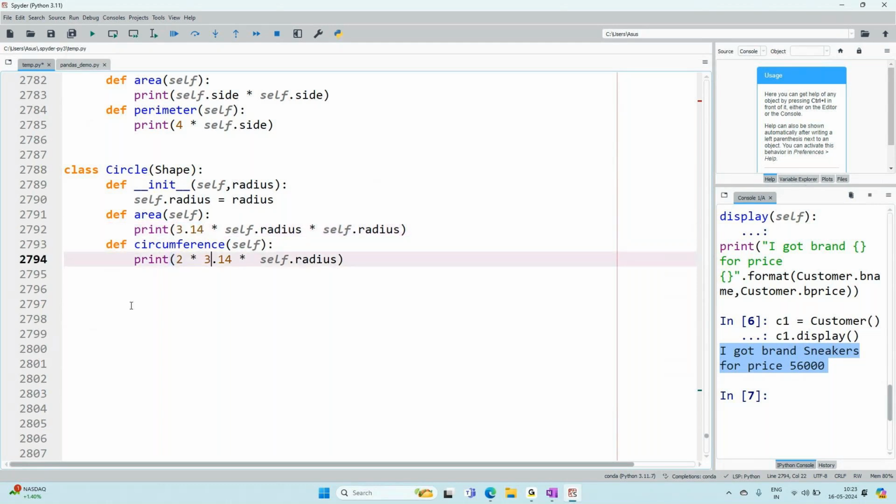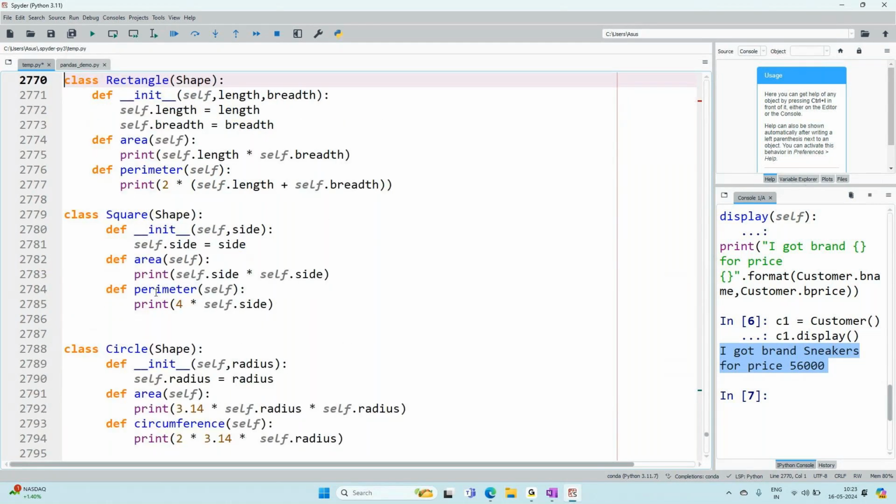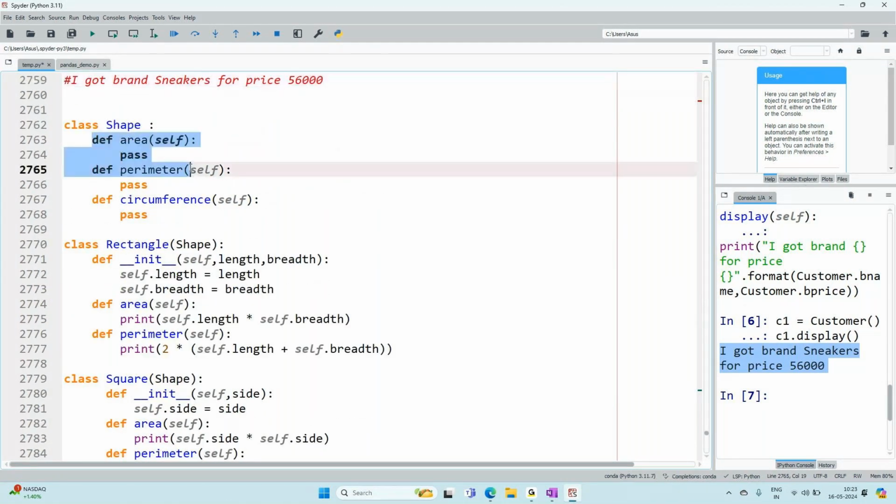Okay, right. But all these area, perimeter, circumference are coming from where? They are coming from the shape class. So the shape class is important here. From shape you are getting all this. Okay, right. So this is one parent and two or more children.